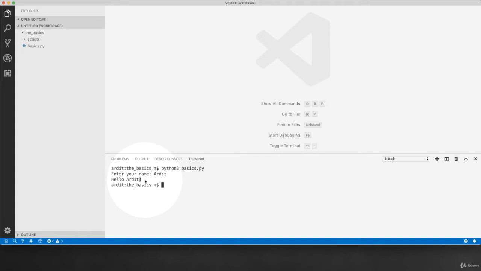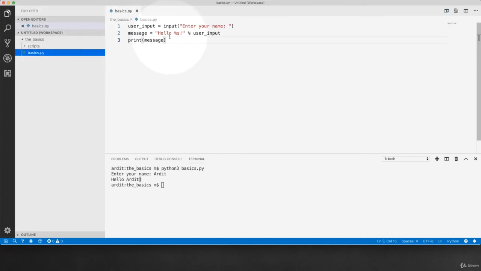First, you need the input function to ask the user for input, to prompt the user for input, and then you need string formatting. This is how string formatting looks like in Python. So in the first line, we are getting the user input, storing that input as a string in user input, and then we create a variable. In that variable, we will store the message we are constructing.